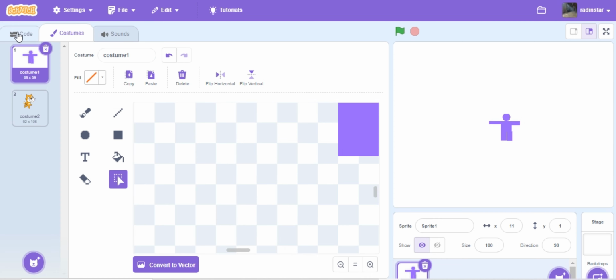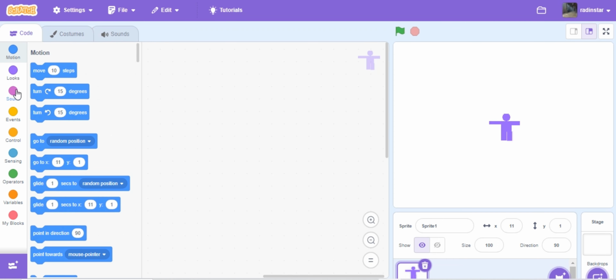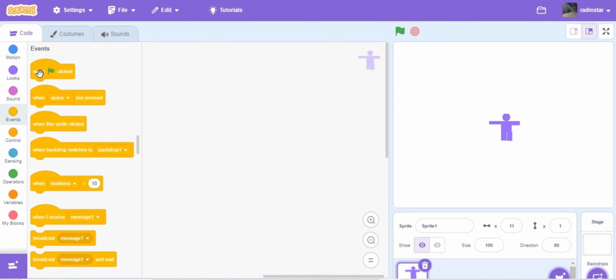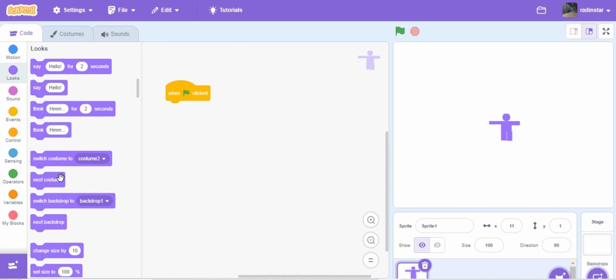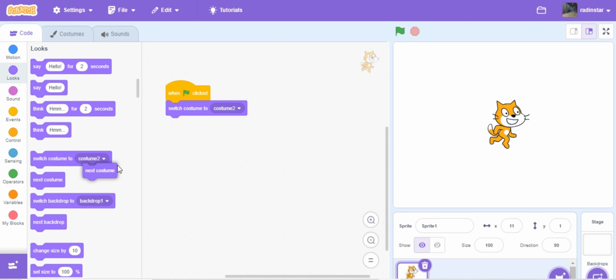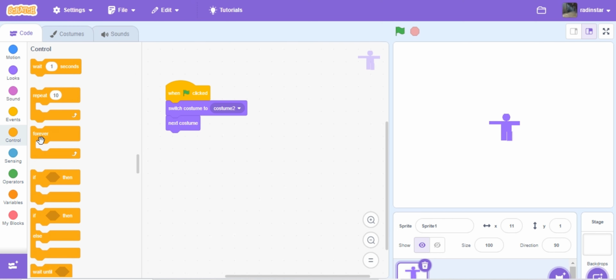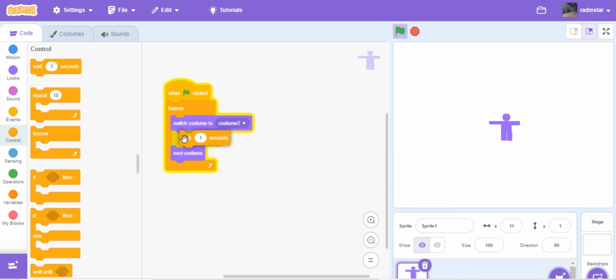After I'm done with this, we can also make a quick code of going to event, selecting when green flag clicked, go to looks, switch costume to costume 2. So, and then next costume, which we probably don't have. Oh, and then we can put this in a repeat. But make it wait 1 second before every repeat.